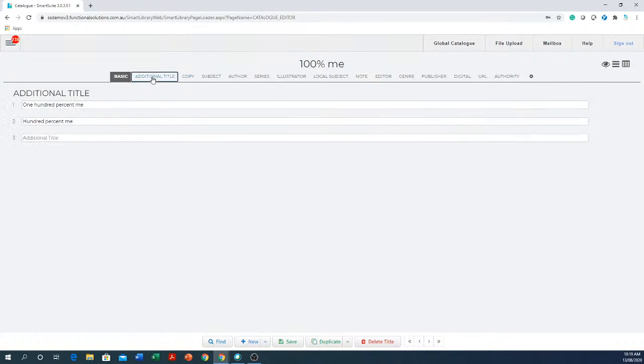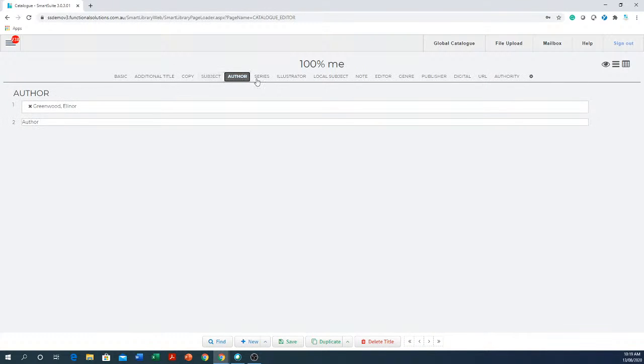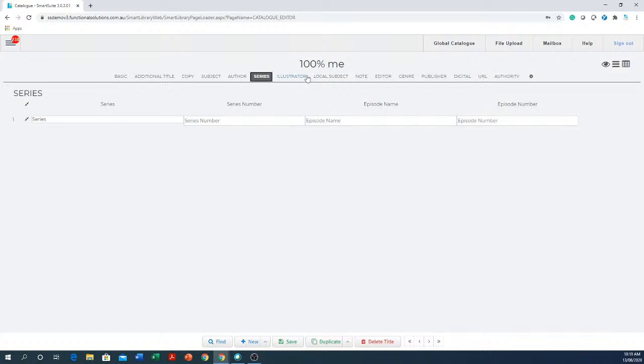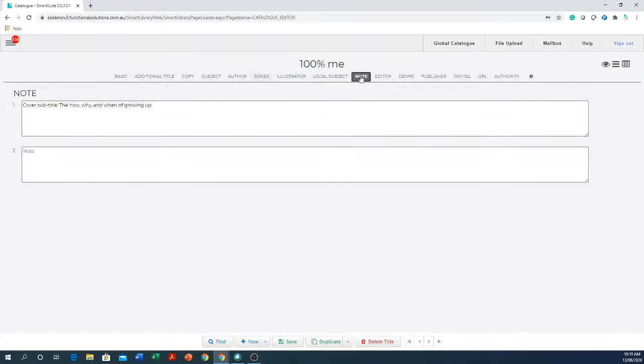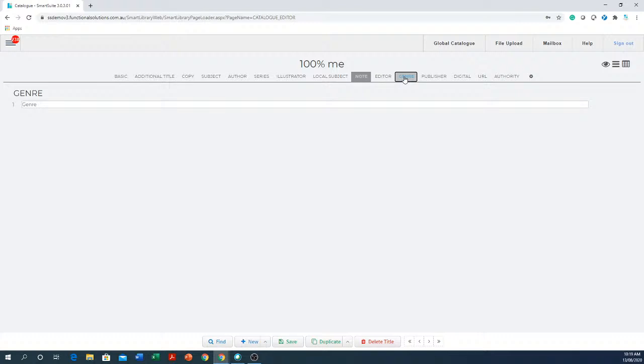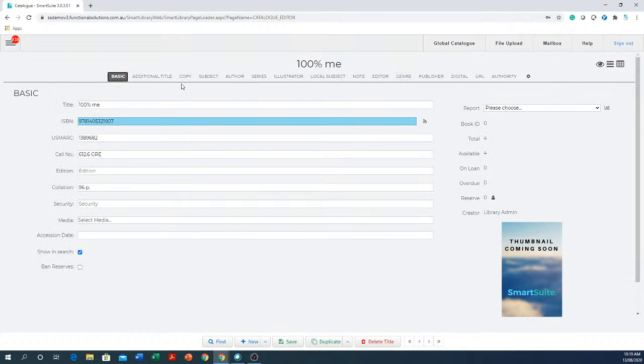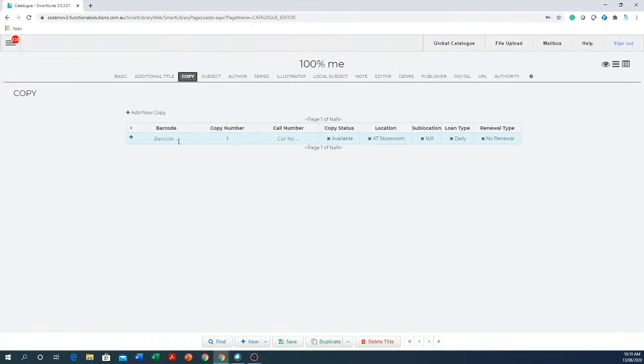If you have a look at additional title, there's the additional title. Look at subjects, look at authors, look at series, look at notes. Okay, so any information about that book that exists on SKIS will automatically get put in. All you then need to do is click on copy, put in the barcode of the book, okay, and then you say it's available. You can put in the call number.